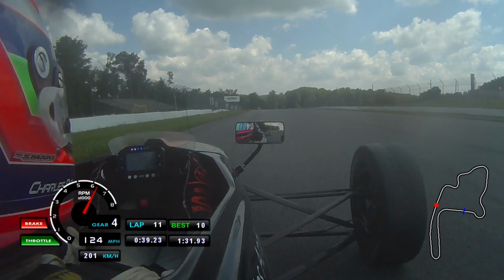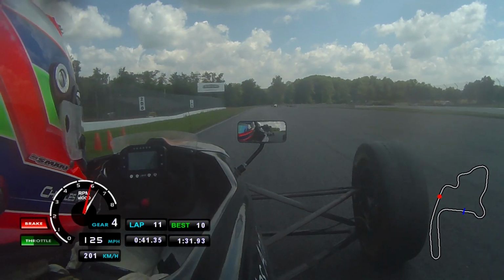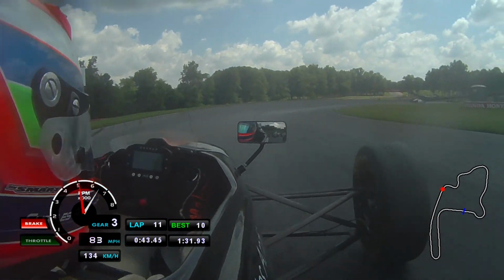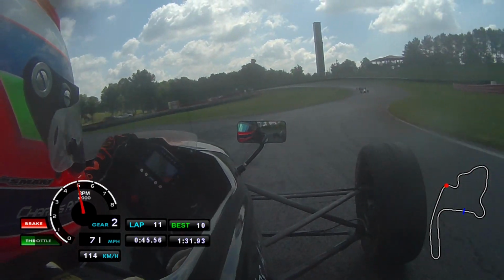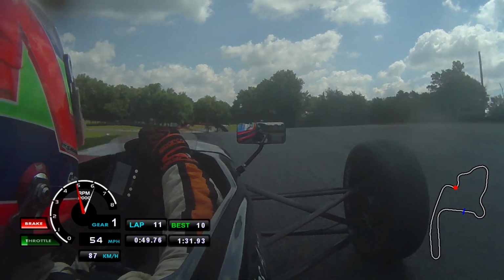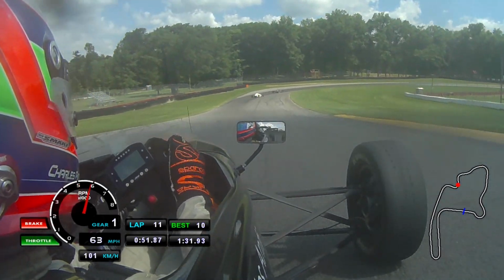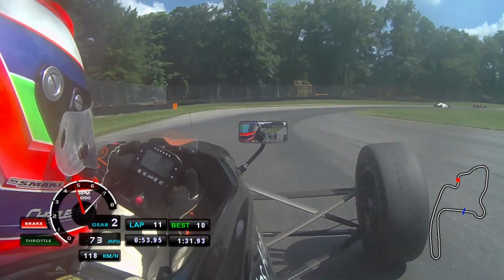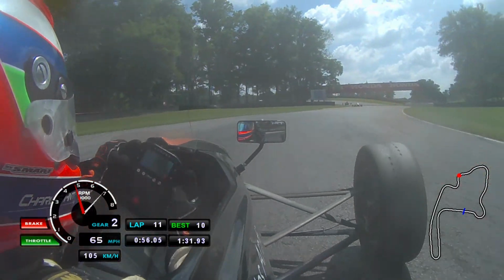Unfortunately, at this track, or I think all the tracks that we go to are counterclockwise or clockwise, so it's a majority right-hand corners. So it's better to have the setup off in this direction than it would be in the other direction. Of course, it would be even better to have things balanced the right way.